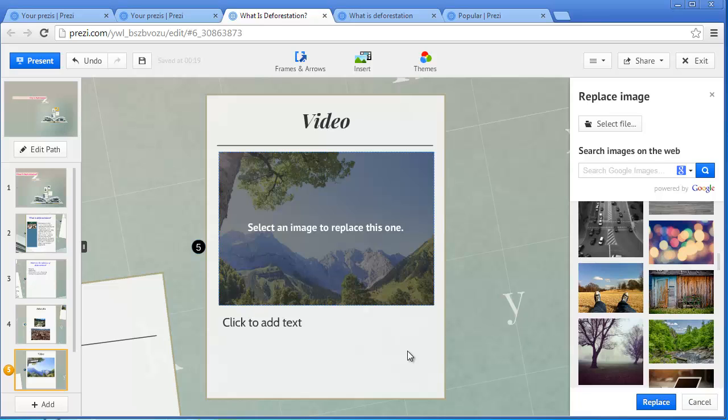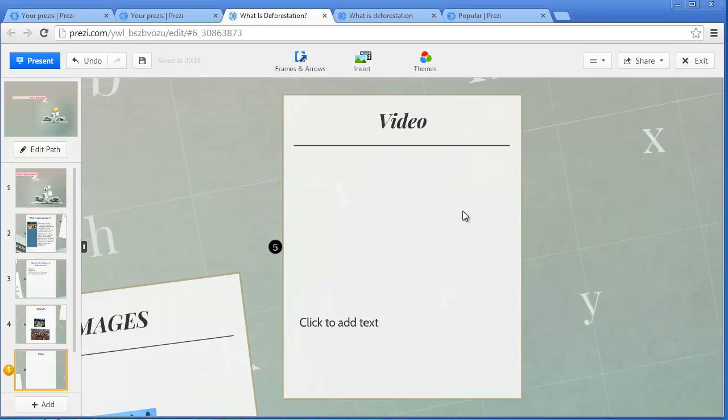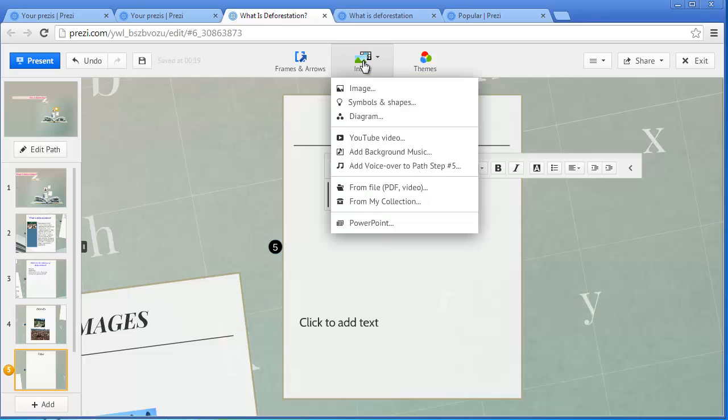But I want to show you sometimes you can get rid of these boxes completely. Delete. I want to add my own video, so you double click. I've already got a video that I've created myself, so insert. Can you see this link here that says from file?